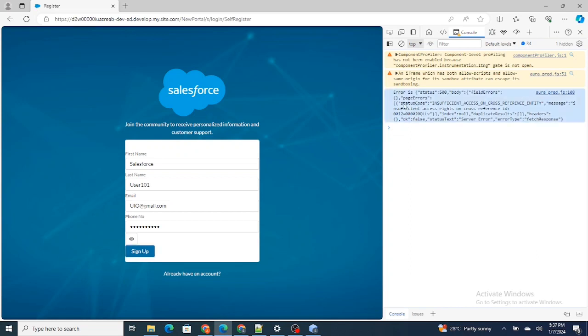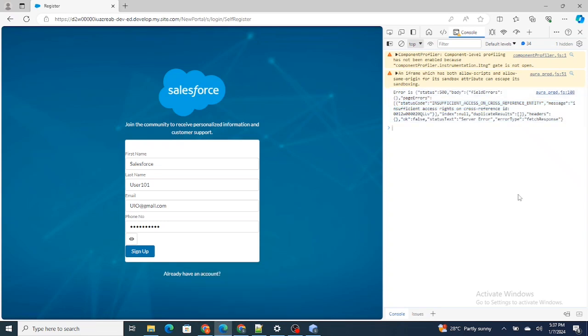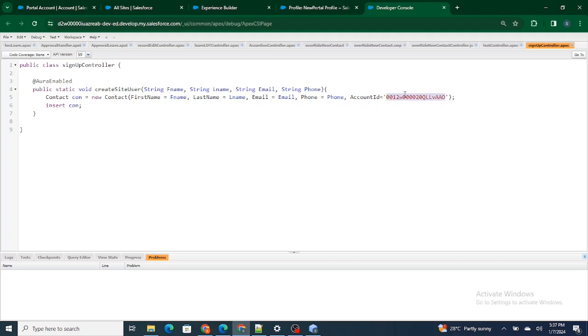Previously we were getting too many DML statements. That issue was coming because of cacheable equals true. As soon as I removed cacheable equals true, the too many DML statement error in the site is gone. But now we are facing another issue, insufficient access on cross entity reference. Somehow we don't have access to the 0012, which is nothing but the ID of the account. Now in order to fix this issue quickly, we can just use without sharing.